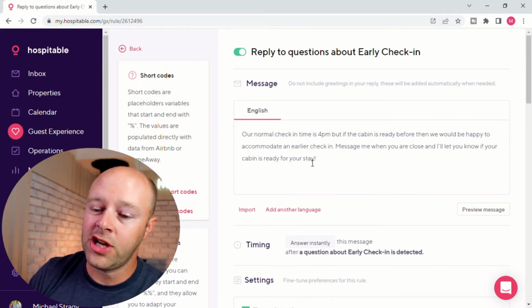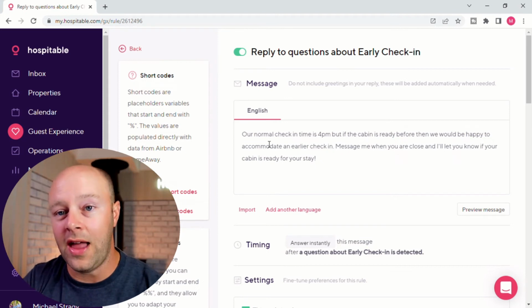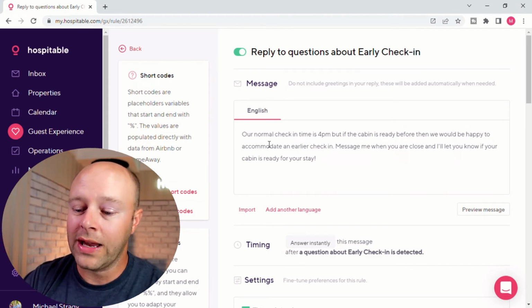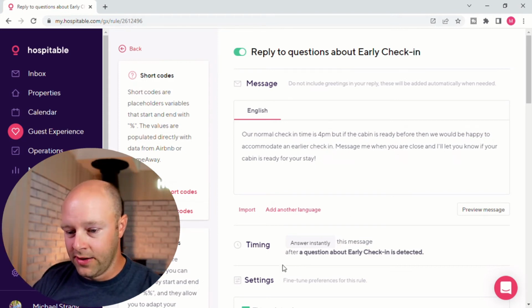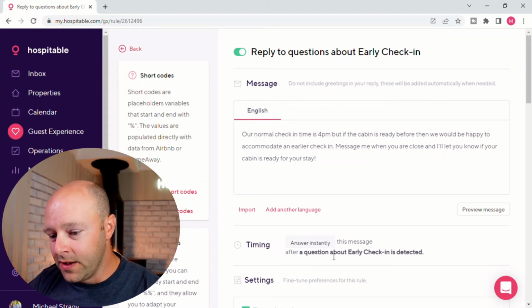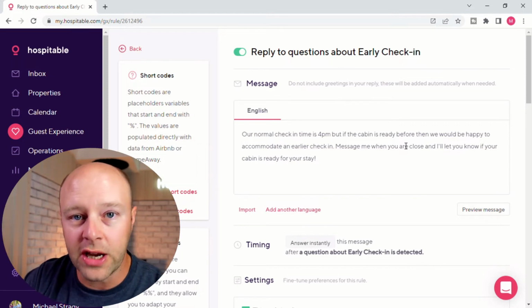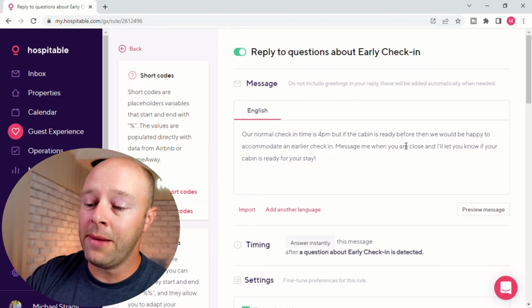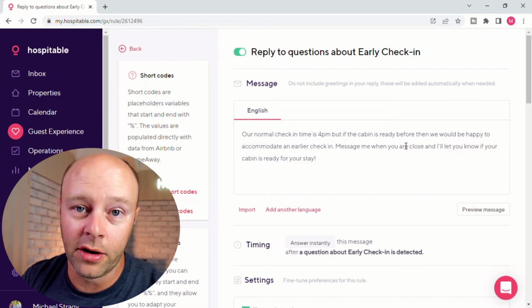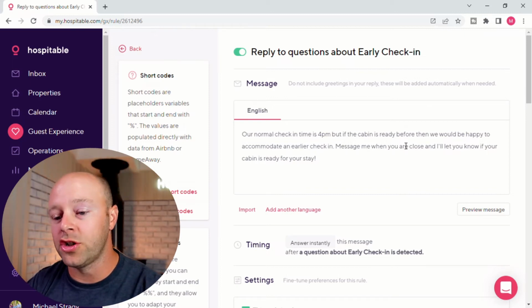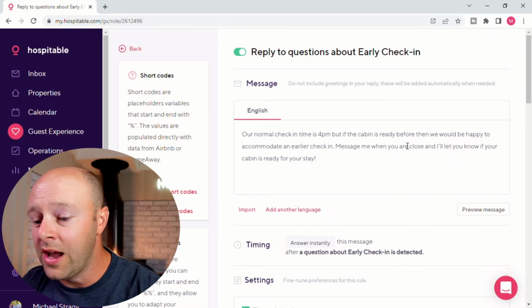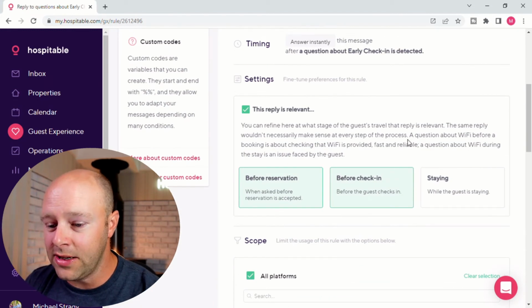You're going to get a lot of early check-ins, and you would be sending this out a lot, typing it manually. This recognizes, and it says down here under timing, that it answers instantly. This message after a question about early check-ins is detected says that our normal check-in time is 4 p.m. But if the cabin is ready to go, we'd be happy to accommodate an earlier check-in. Message me when you're close, and I'll let you know if your cabin's ready for your stay. And if it is, I let them check in early. It's not a big deal.